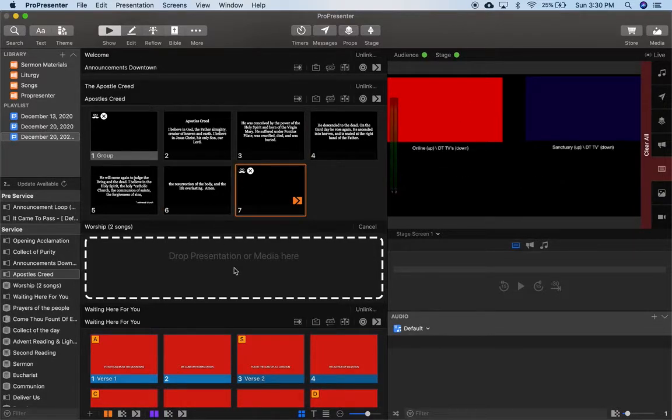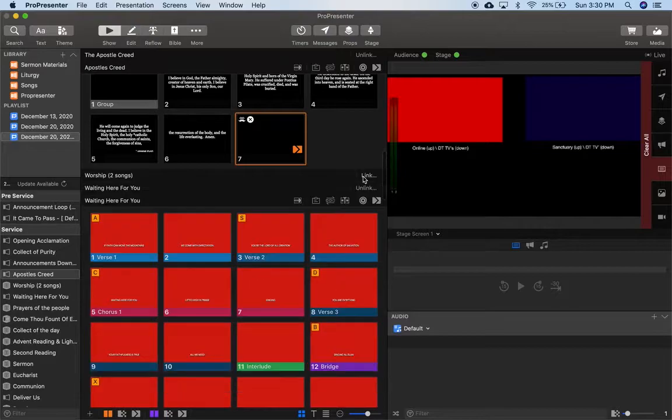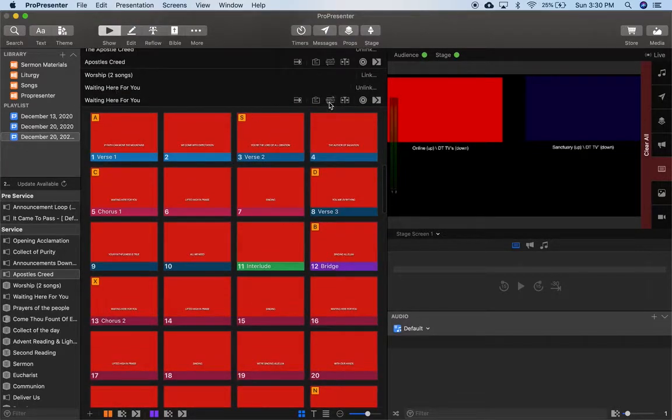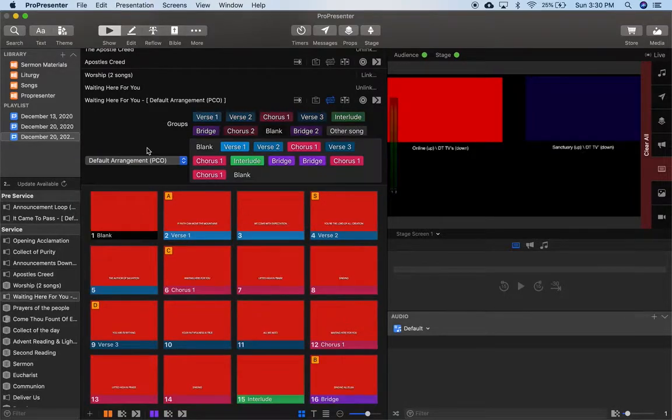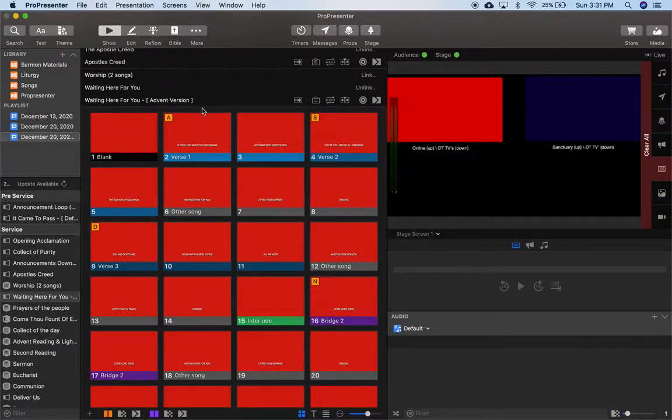So then we have worship. Waiting Here for You. Again, you always want to make sure that you come in here and don't ever select master. It's always one of these guys, and I try to tell you which ones they are. It's usually default arrangement, PCO or NORM. In this case, this is a unique one. I have a different version of this song that I do, the Advent version.